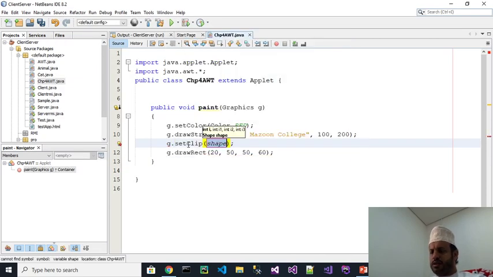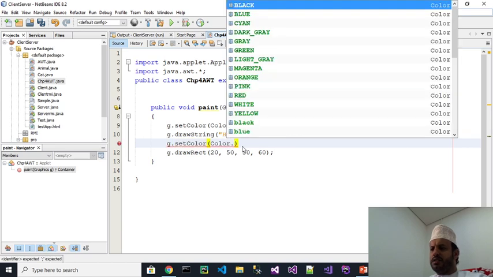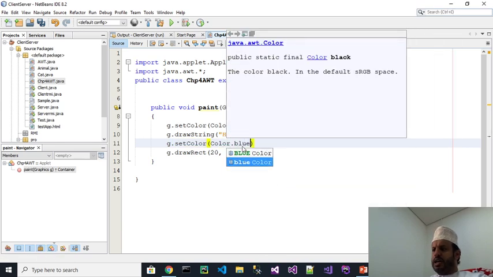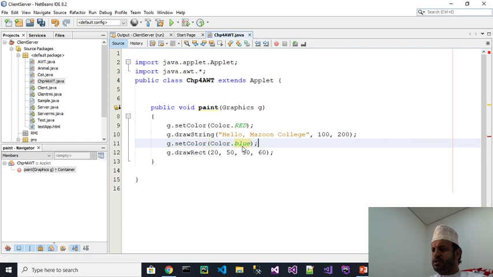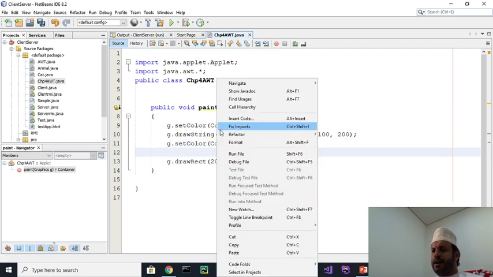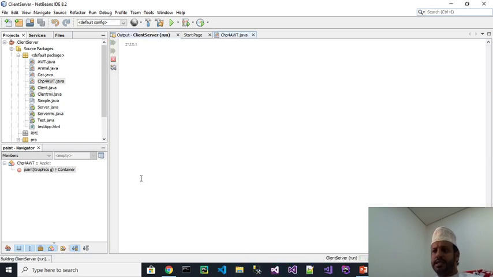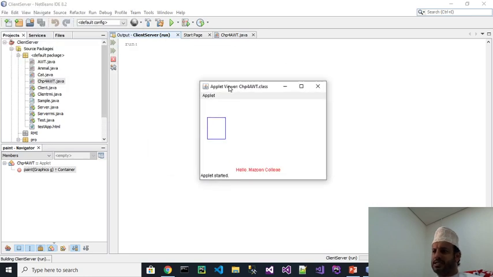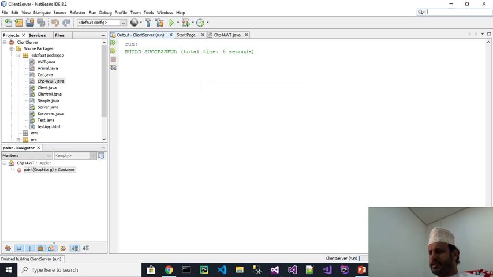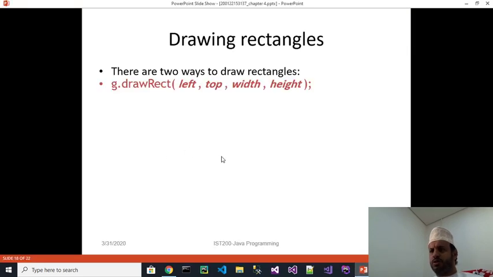Set color to where? Sorry, it's not set shape. Set color. So in set color, I will set color dot. I will say blue, for example. Okay, so semicolon. So now, if I run this, I will see how it works. Yes, it's working fine for me. Good, great. So now let's go back here.